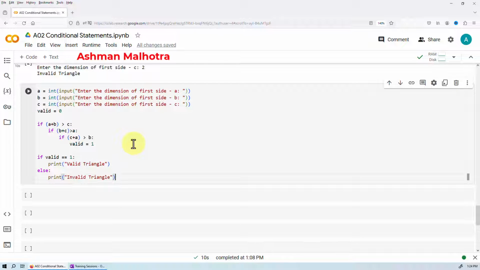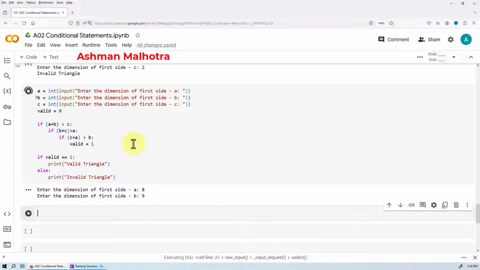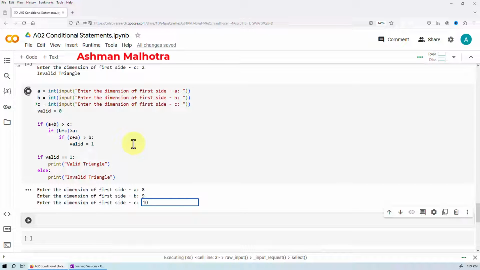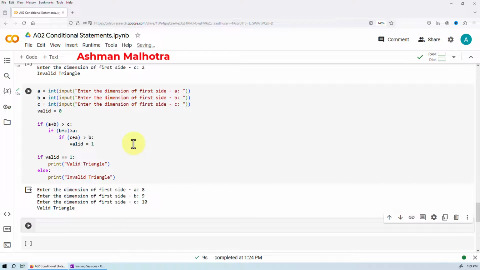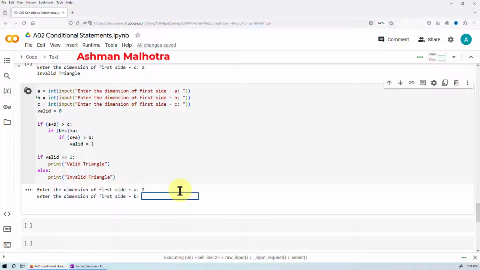Let us execute it. I'm going to pass the dimensions of the triangle. Let us suppose that the first dimension is 8, second is 9, and then the third one is 10. It says that it is a valid triangle. Let us re-execute it. I'm going to pass three dimensions once again. The first dimension is 2, second is 3, and the last one is suppose 12. It says that it is an invalid triangle.